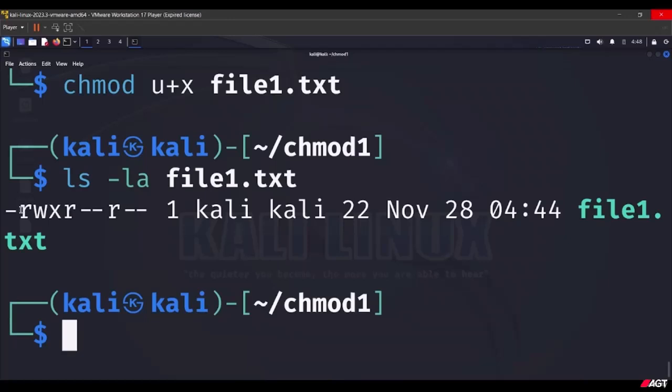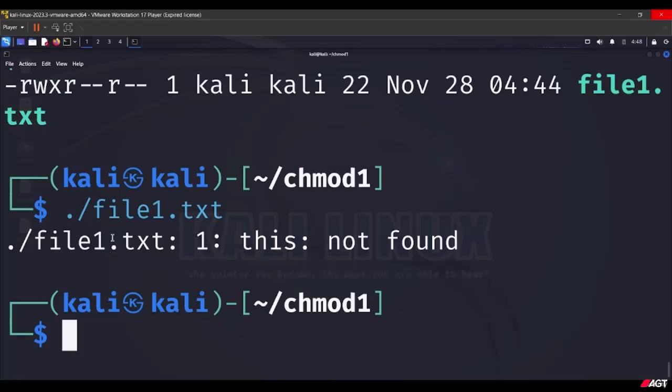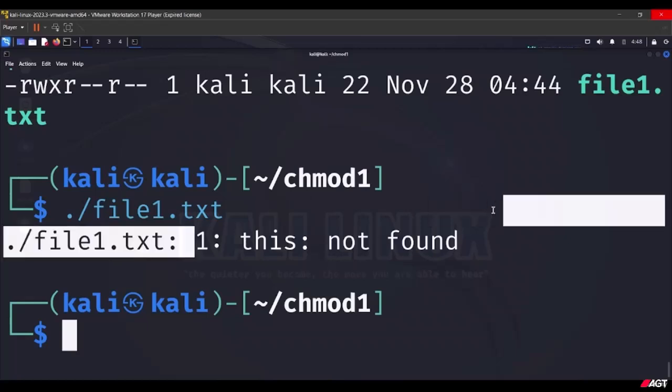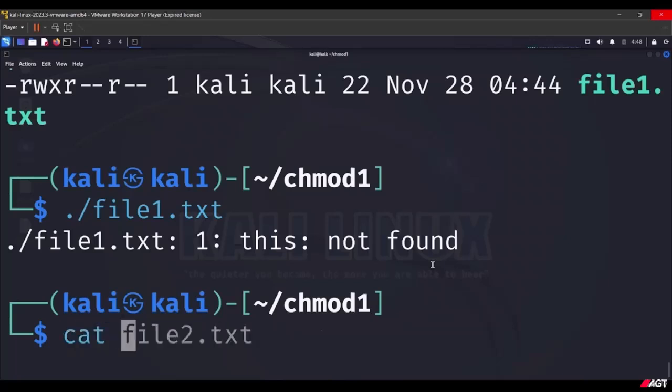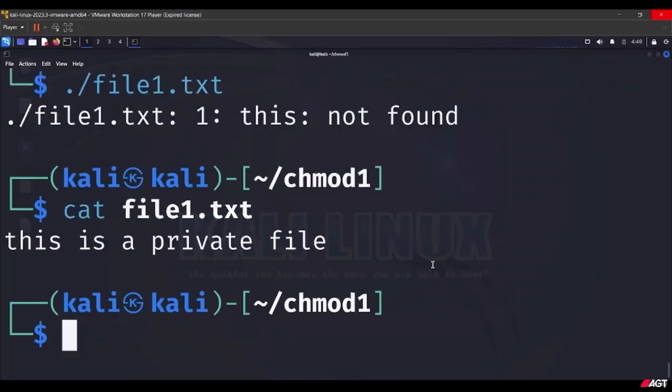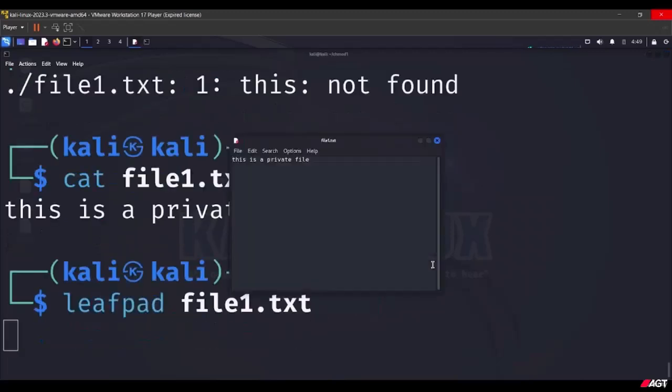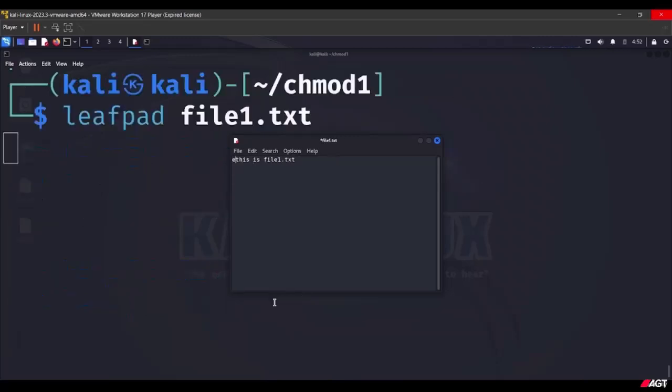So now it's showing us rwx for the owner, right? Now if we try to execute this file, it is showing us file1.txt not found. So let's check what we wrote in that file1.txt. This is a private file. Okay, so let's change it to something else. Let's write a bash script in that, and we'll print the statement using the echo command. When we execute this file, it's going to print the statement.